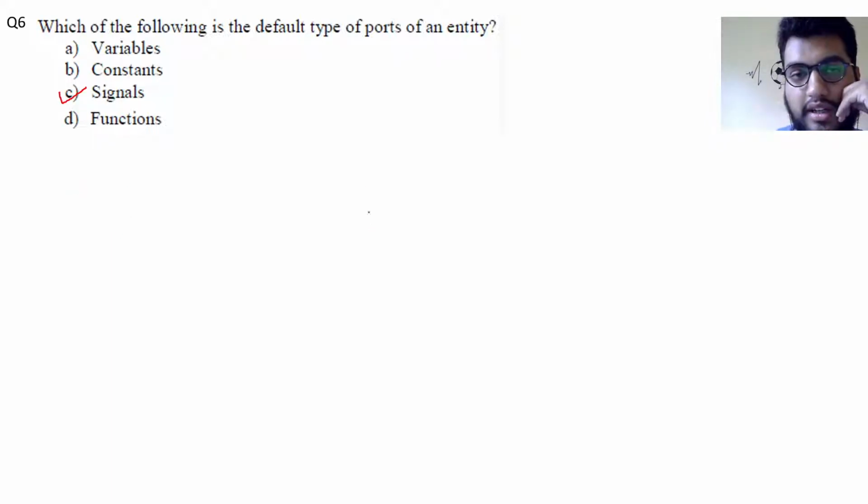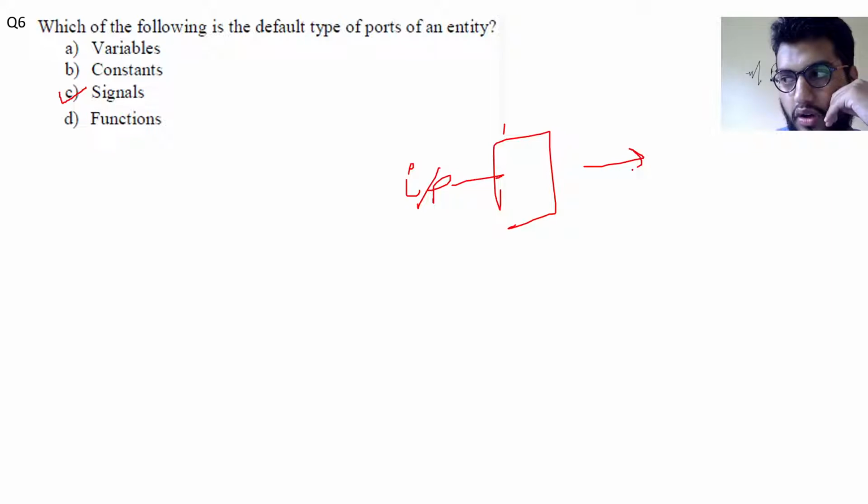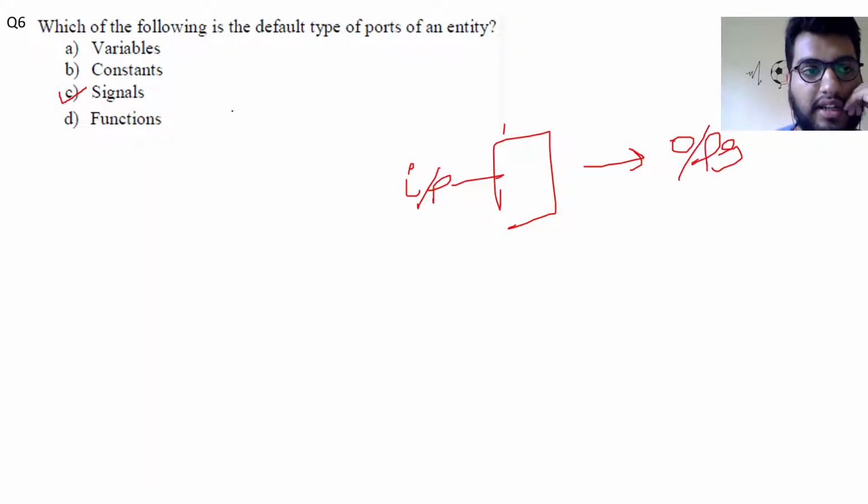Since ports of an entity, as you saw, represent the input and output of the circuit, VHDL takes ports of an entity as signals. So if you don't specify their type in the ports, it assumes that the inputs and outputs are signals. So the default type of ports of an entity is signals. Option C.